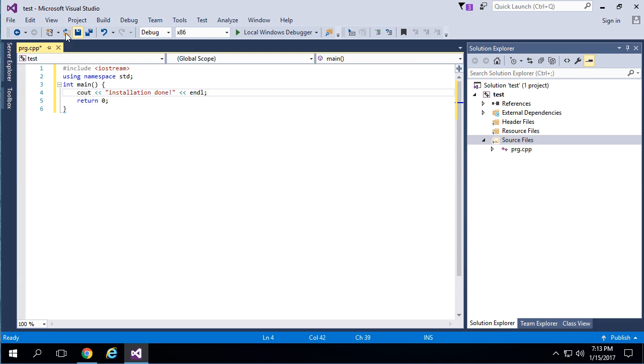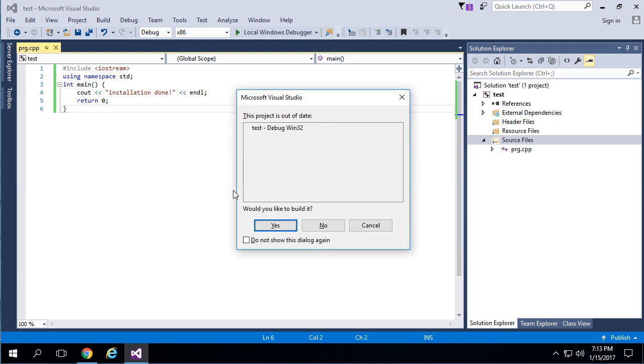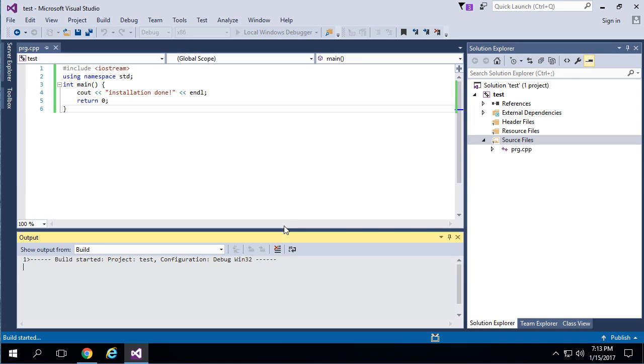And then I'm going to run it. Control F5 or execute, compile and run. Do not show this again. Yes. It will build.